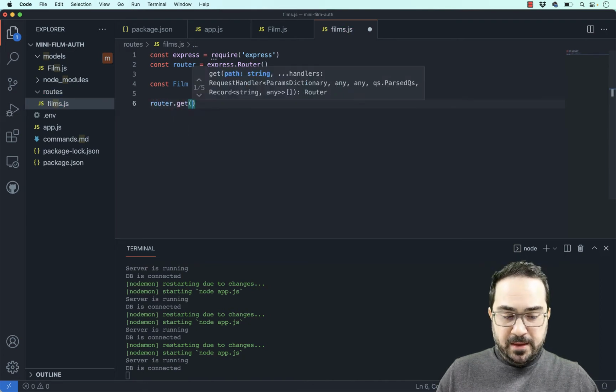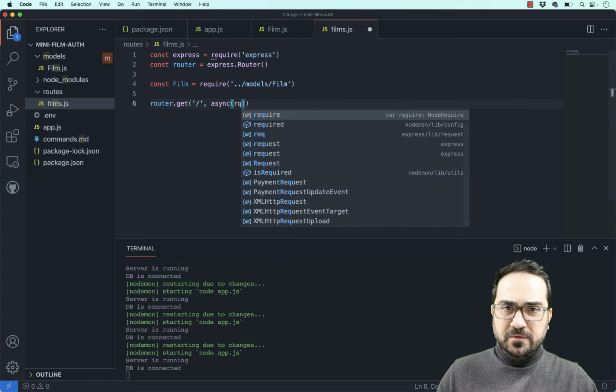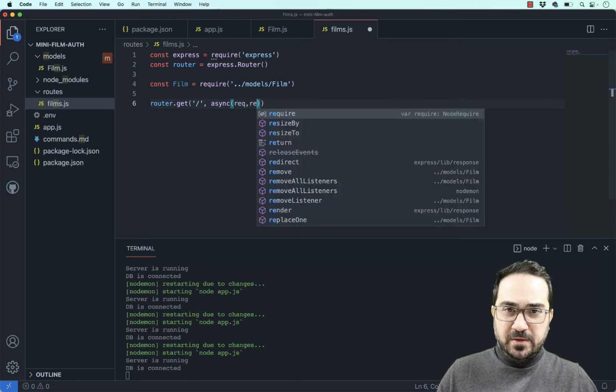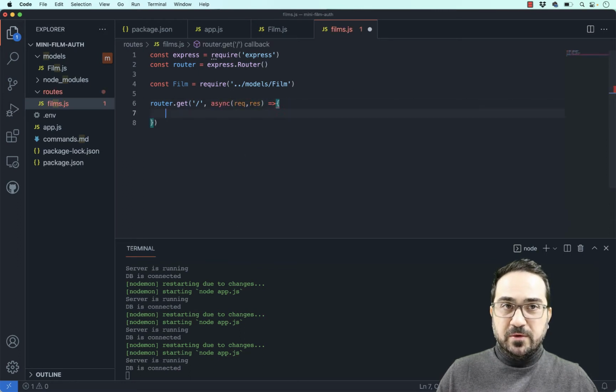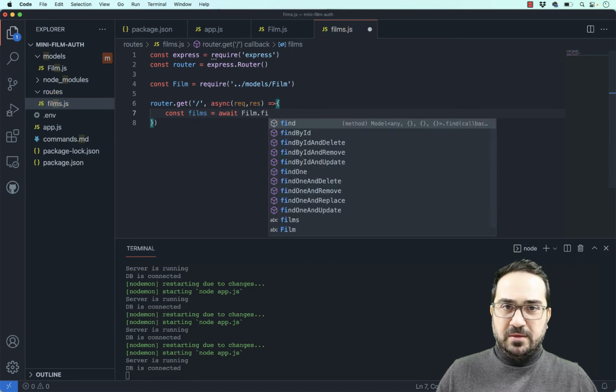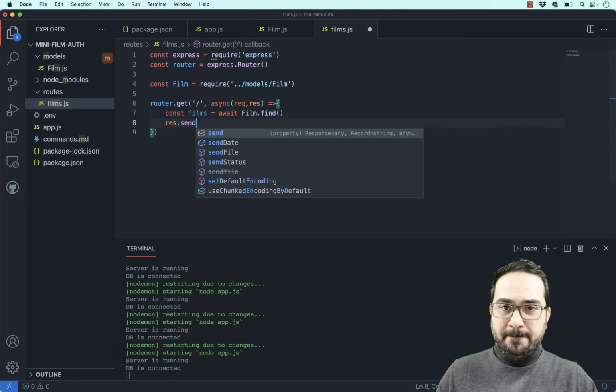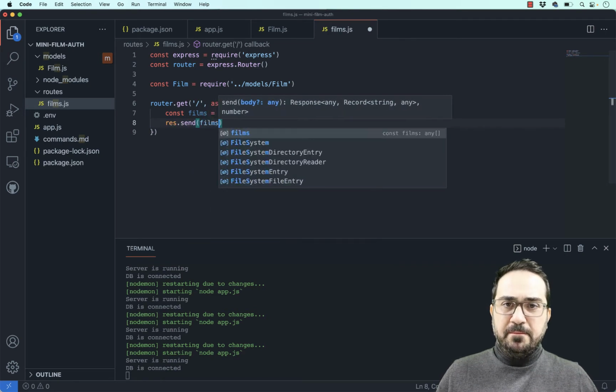router.get. Let me create a path here where you will have an asynchronous request and response to my database, because you probably know that this is the way to do it when we talk about connections to databases. And here I will say the films are an await call to my Film.find, I think is the correct method. I think that's the one. res.send my films back to the user.